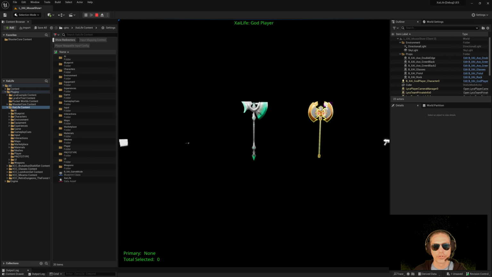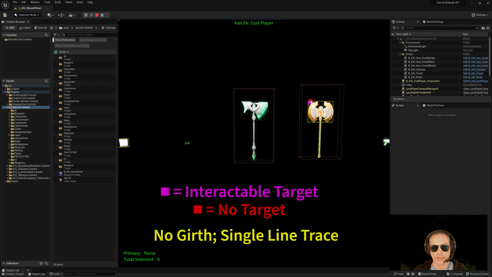So I'm going to type show collision here so that we can see the primitive collision shapes that make up these objects. The axes, for example, have some basic rectangular shapes. And if the mouse is right over one of those, you see it shows a purple square, meaning that it has an interactable target. If the mouse is not right over one of those, it's red. And so, especially on small targets like these glasses, it's very hard to get the mouse right over the top of the glasses.